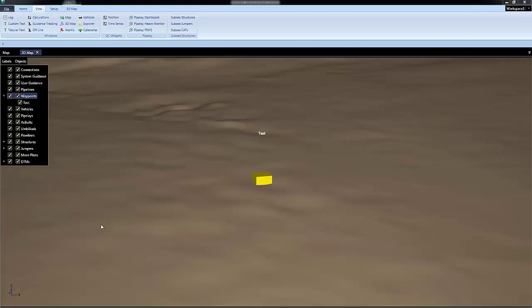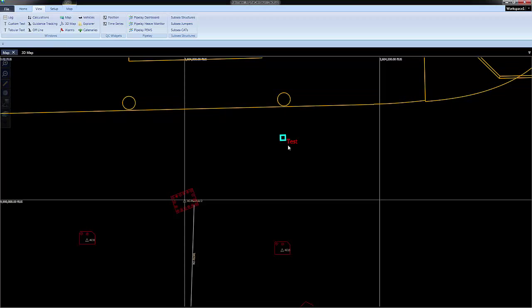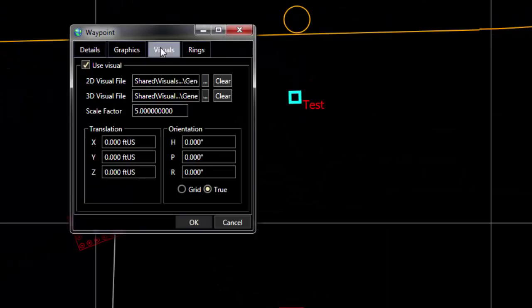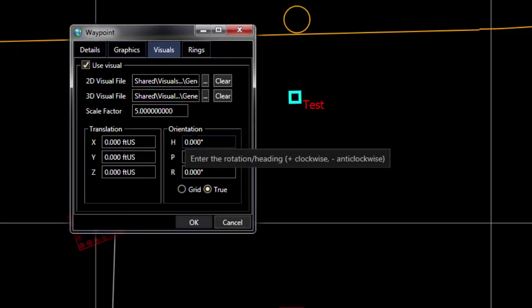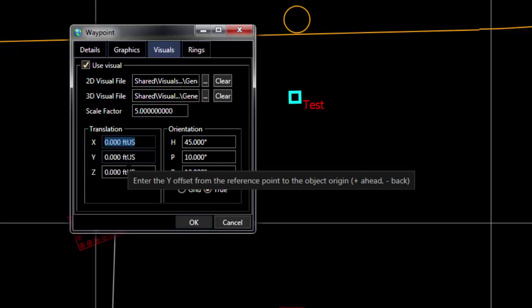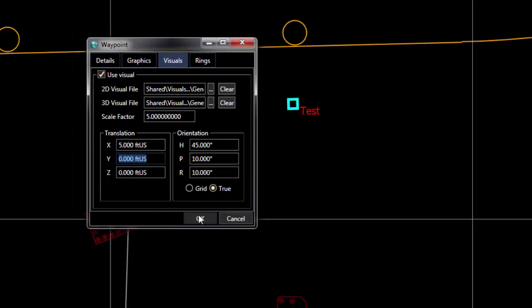We can also add a translation and orientation for a 2D and 3D file. If we go back to our map display, we'll right click our waypoint and edit. And I'll go ahead and put a 45-degree heading in. And I'll add a value of 10 degrees for the pitch and roll. And I'll go ahead and put a 5-foot translation in. And select OK.